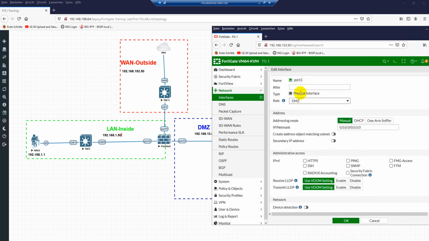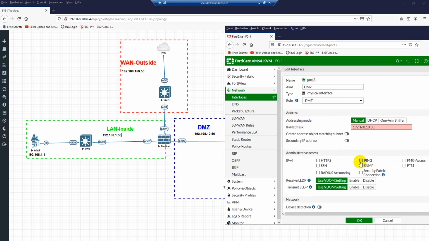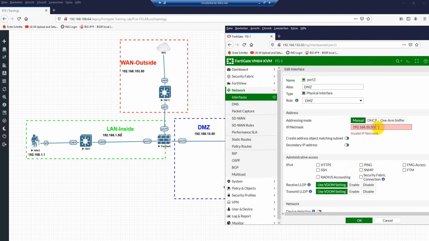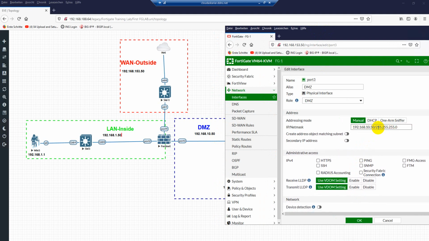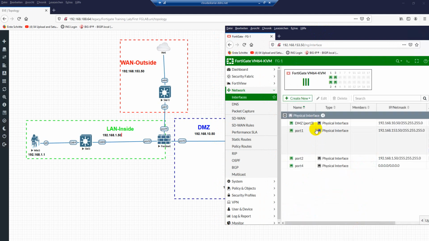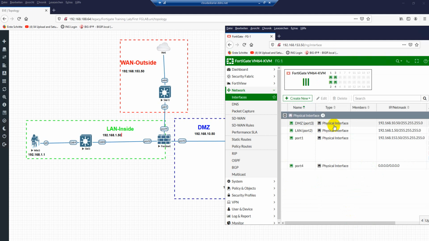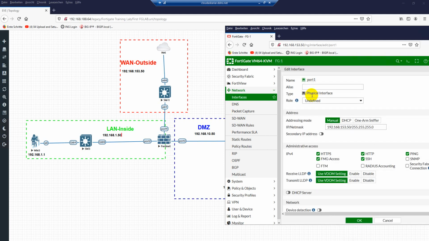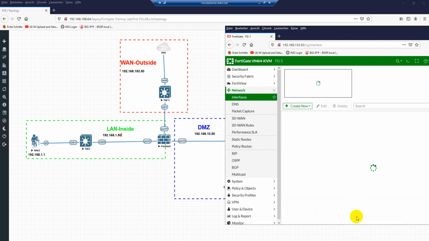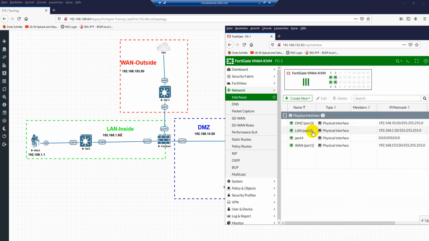Now we are going to configure port 3, the DMZ zone. I just write DMZ here and give the IP address, which is 50. Oh right, I forgot to type the subnet mask, and then click on PING and OK. So we are done with 3 ports. We have configured 3 interfaces: port 1, port 2, and port 3. I forgot to write the LAN here, so it will show us which port is connected to which network. As we see, DMZ, LAN, and port 1 is our WAN. I just type WAN here as well. So you see we now have 3 interfaces.